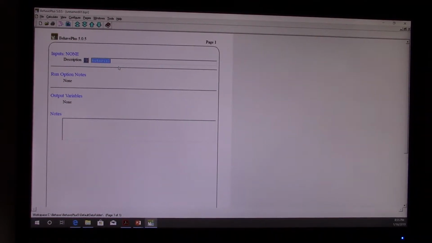Otherwise, sometimes it just won't take, and you'll get an erroneous output, or it won't work at all, and you'll get very frustrated and not know what's going on. So we'll just enter the description as tutorial. That's just basically the name of the project or the worksheet. Alright, so this is our input page. There's nothing to input because we haven't told it what modules to run.